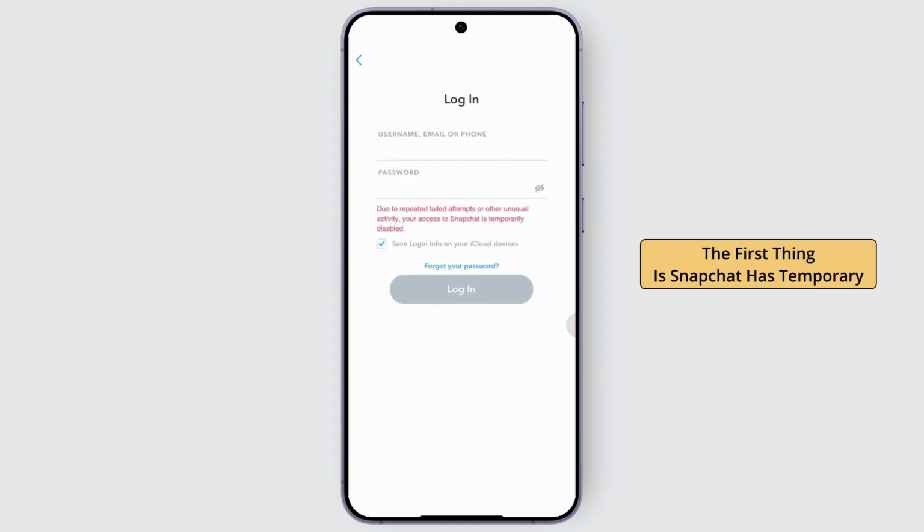The first thing is, Snapchat has temporarily disabled access after a certain number of failed login attempts, or if they have detected suspicious activity. Waiting for 48 hours is a common recommendation to allow the system to reset. So wait for at least 2 to 3 days and just go over to this login interface again.